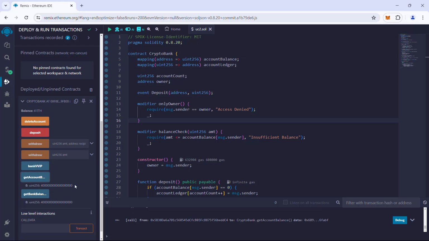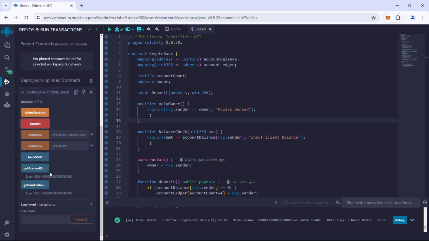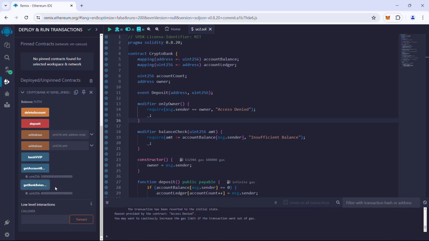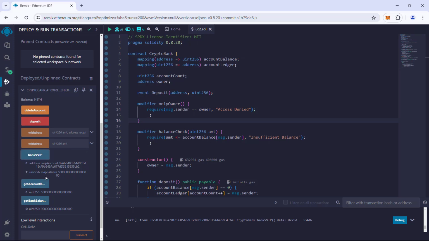Now let us deposit 5 Ether from another address. We can check the account balance and it's updated. We can check the bank balance and it fails as we are not the admin account address. Also can't see the VVIP details. Let us switch to the admin address and inspect the bank balance and VVIP account details.